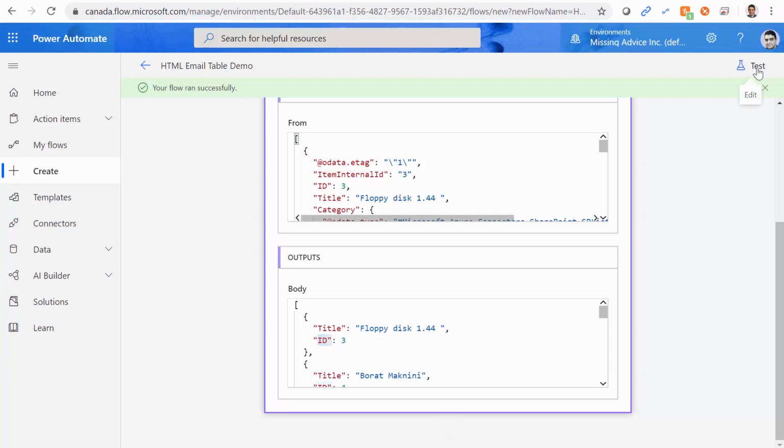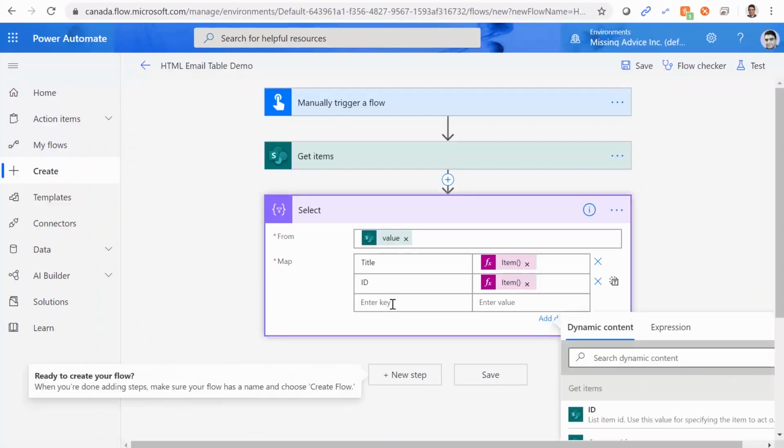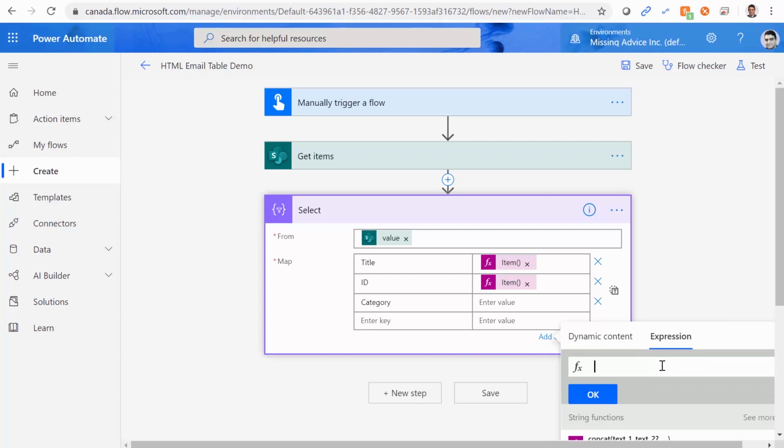So let me click on edit. The other field that I need is going to be category. Category is a little bit more complex. Let's see how we do it. So I say category, and here again I go to the expression, I get the item.